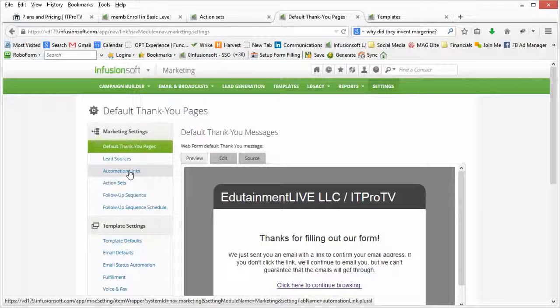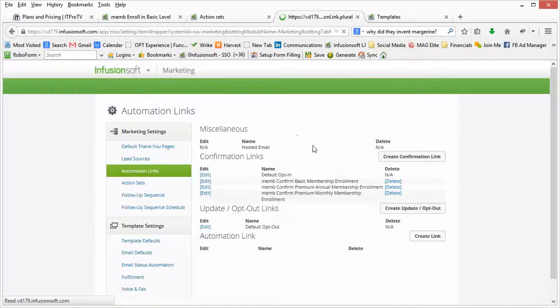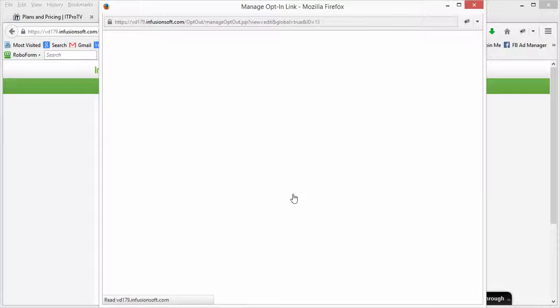And I've created an automation link that corresponds to that number 13. So if you look here for the basic member enrollment, you'll see that when I mouse over it, it'll show you number 13. So that's the one that corresponds with that opt-in link.